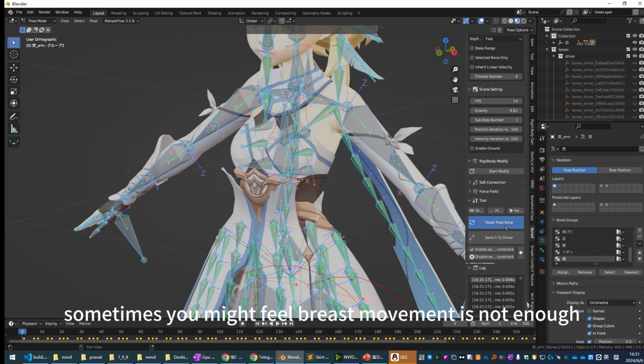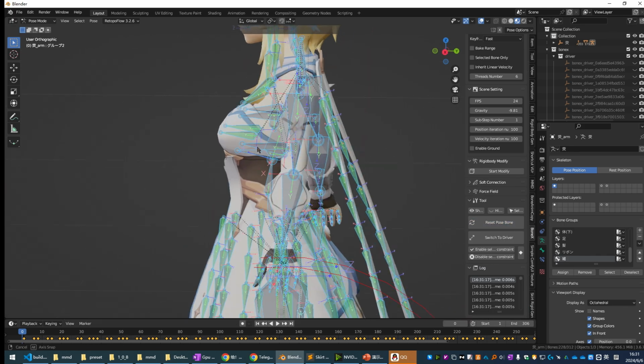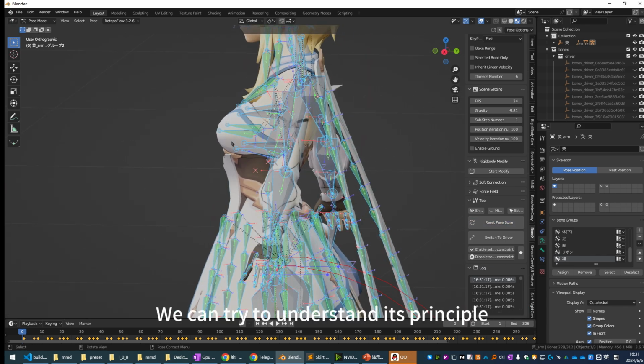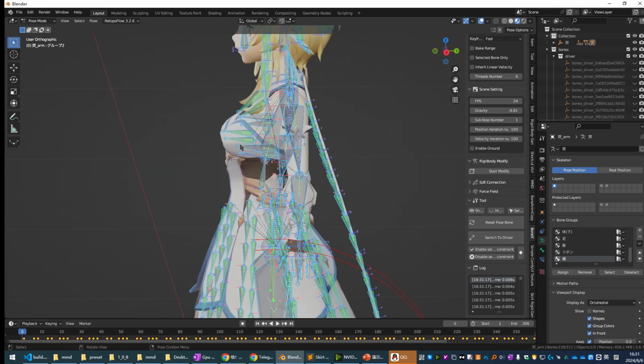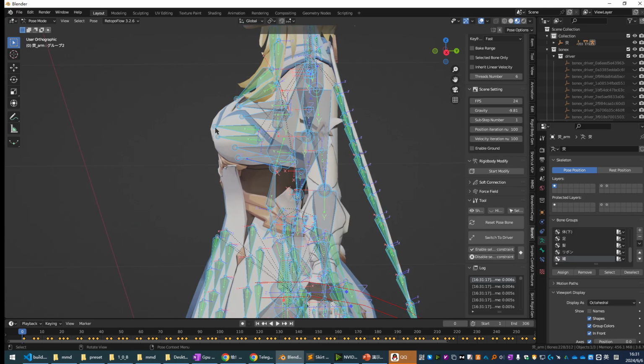Sometimes you might feel the breast movement is not enough. We can try to understand its principle. In this add-in, each collision body's center of mass is located at the end of the bone, which is this part.